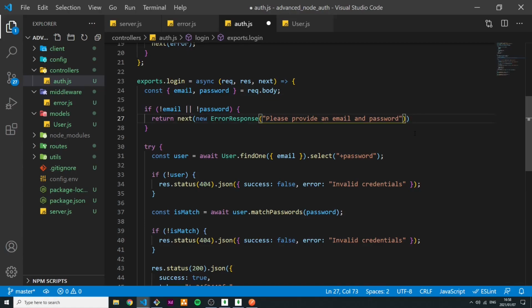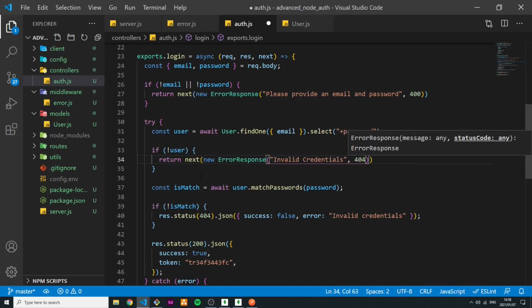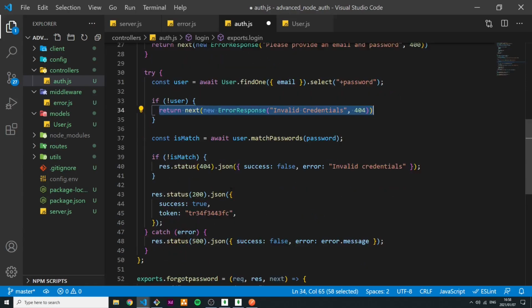So in here, right after the message, we give it a status code of 400, which is a bad request. And then here we can do it again. We can return next error response. And then this should be invalid credentials, like that. And this is 404 for user not found. And then when the passwords do not match, invalid credentials again, and then just 404 with the same. Okay, this should actually not be 404, it should be 401 for unauthorized. Yeah, that looks fine.